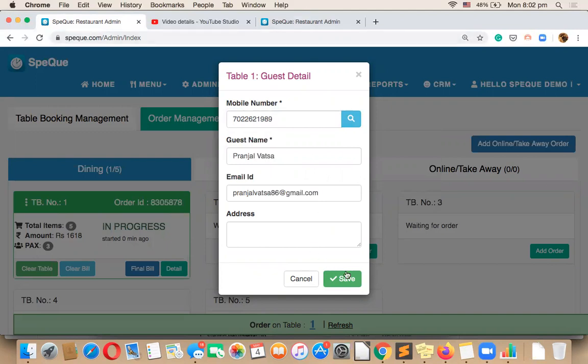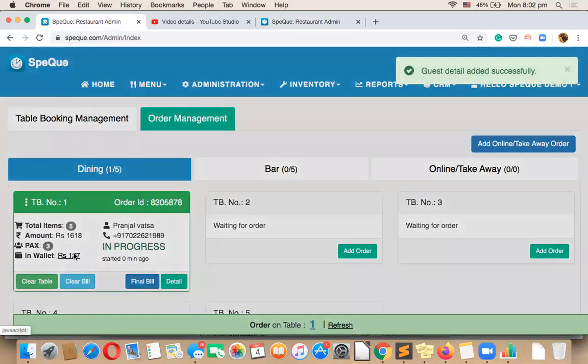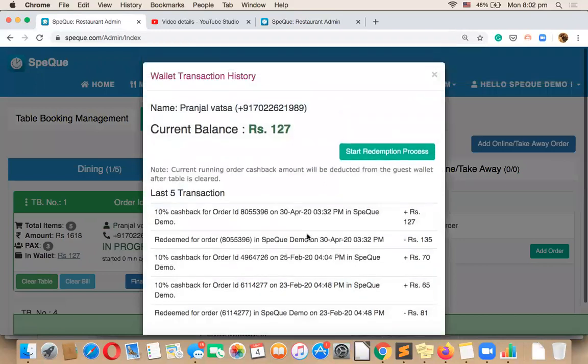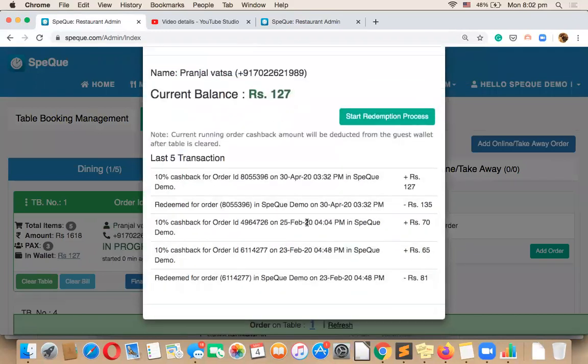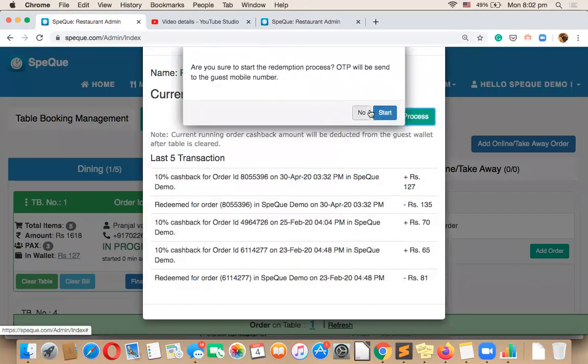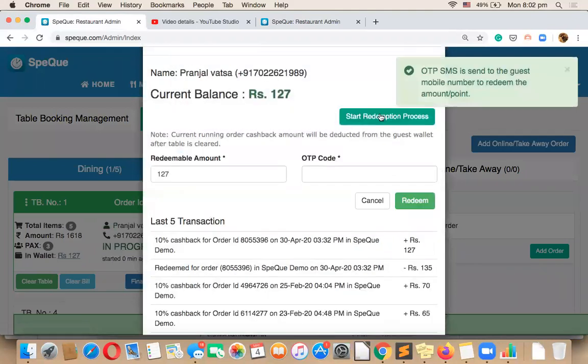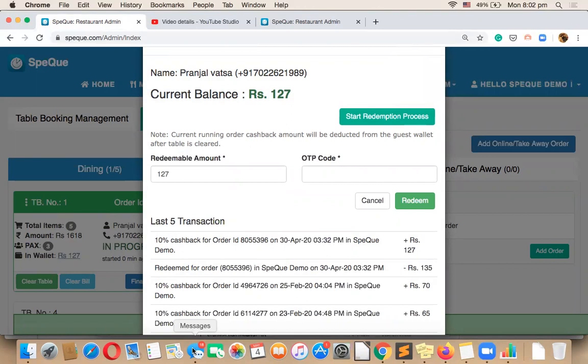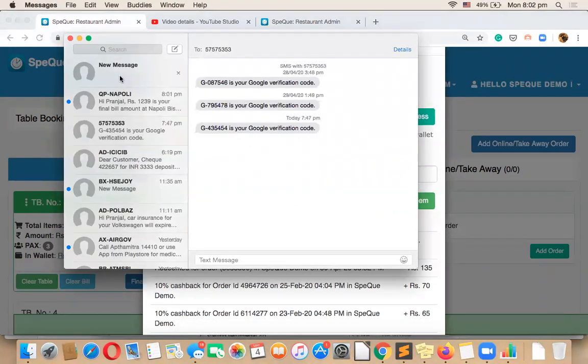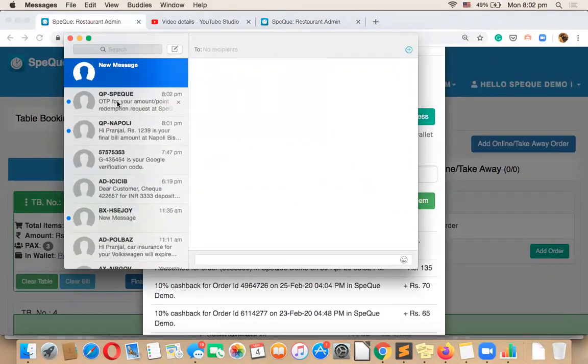Okay. So now as soon as I save, the wallet history starts showing. The last 5 transactions start showing, right? So the last time I came was 30th of April. I got 127 rupees in my wallet. So let's say I want to start the redemption process, right? Start. So as soon as I do that, the customer, in this case, that's me, I'll get an SMS with the OTP.